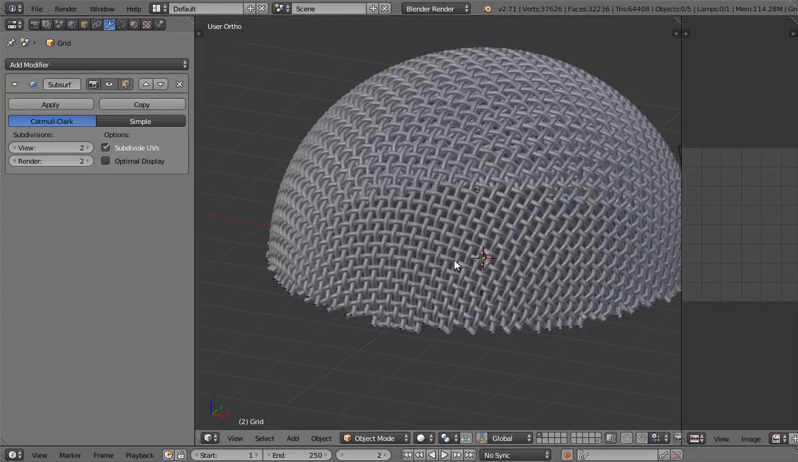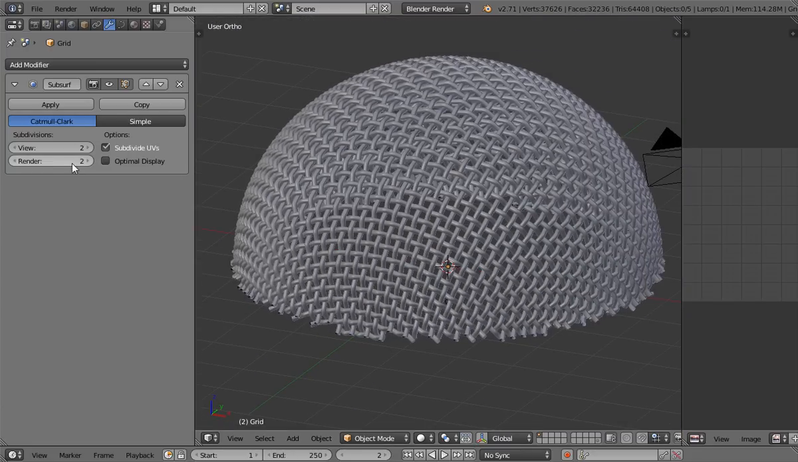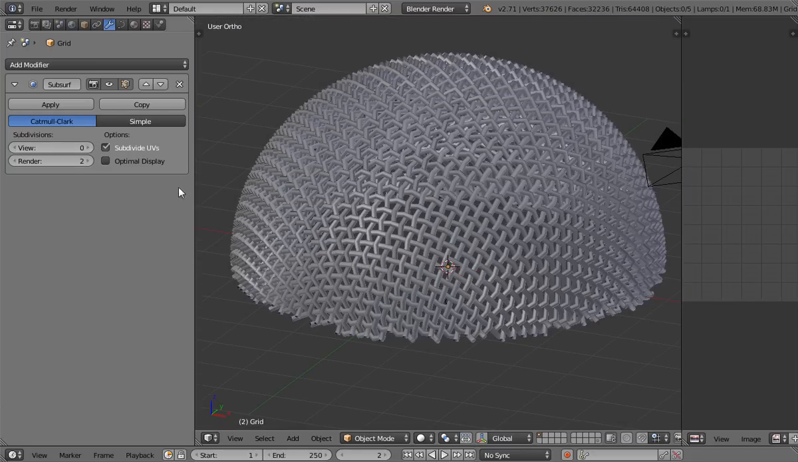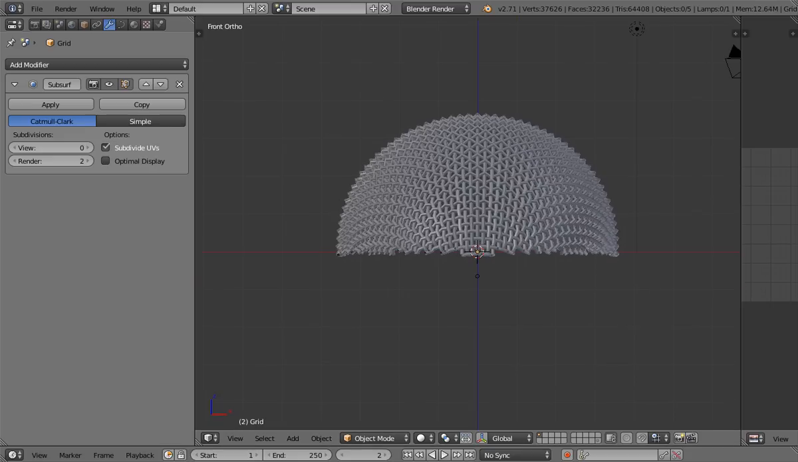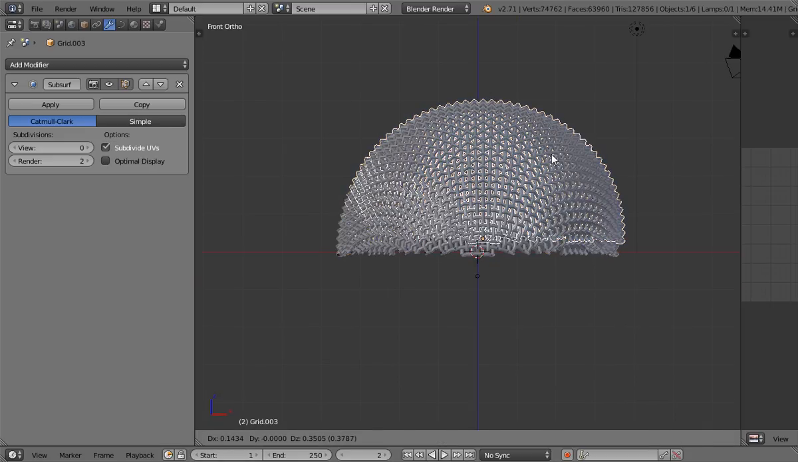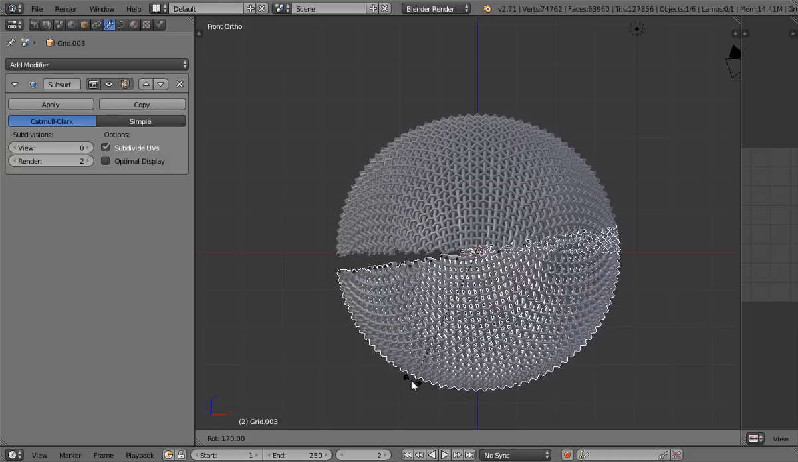Alright, so that does it for the top half of this microphone piece. I'm going to change the view subdivisions back down to 0 because it's slowing down my 3D view. Now to make the bottom half, we're just going to select this and duplicate it and rotate it around 180 degrees.